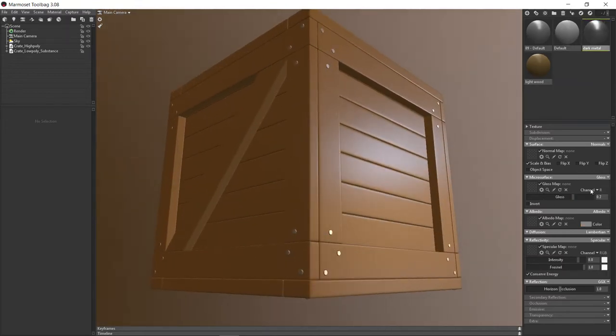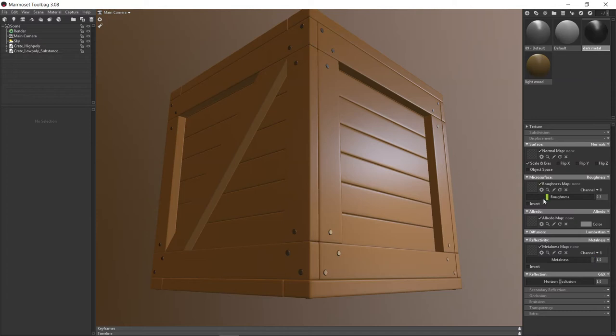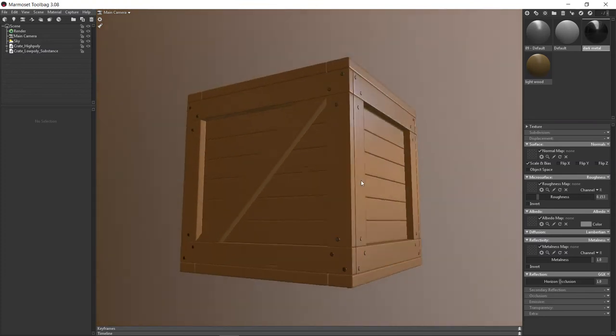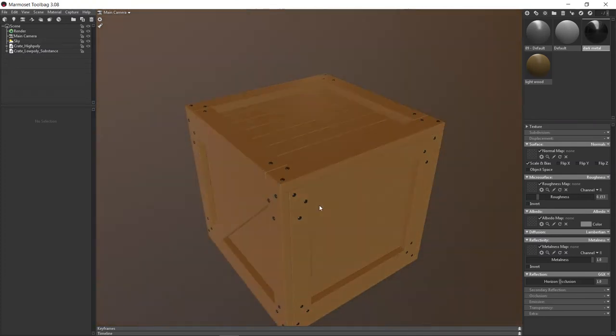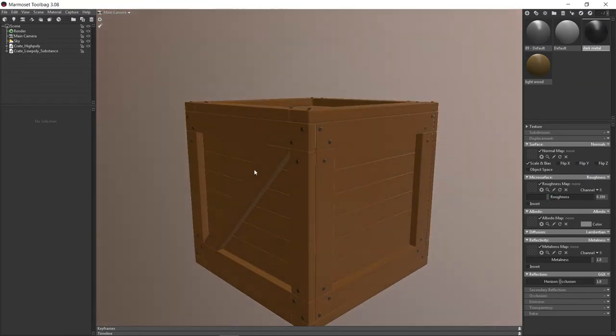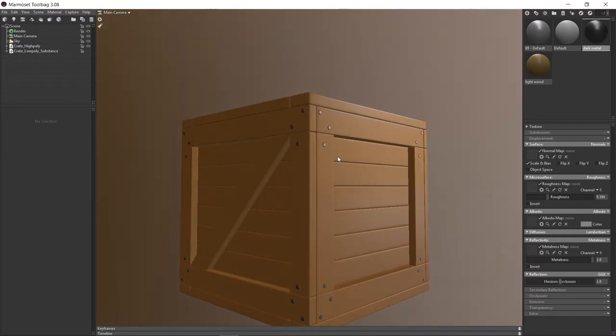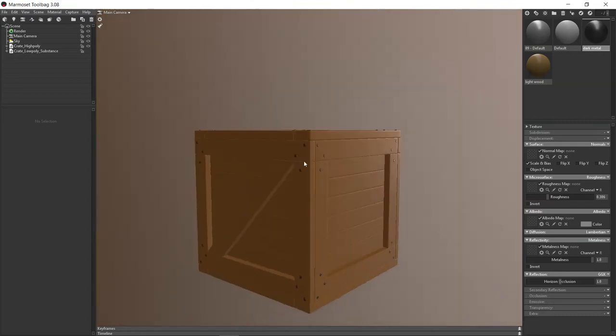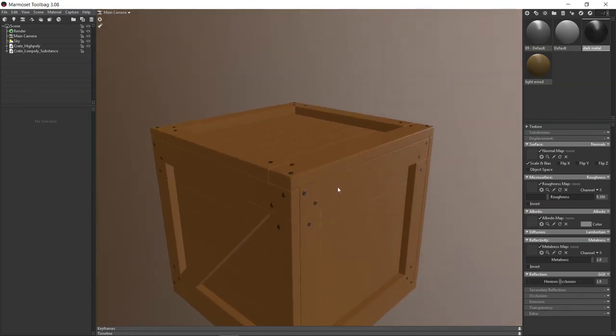And then for my metal, also going to be roughness, set to metalness. So it's going to be 1 on the metalness. And then I want something pretty low on the roughness to catch a nice little highlight. Those little nail heads light up. It might be a little more like that. If you had PBR values, you could drop those in here. I'm just eyeballing it at the moment.